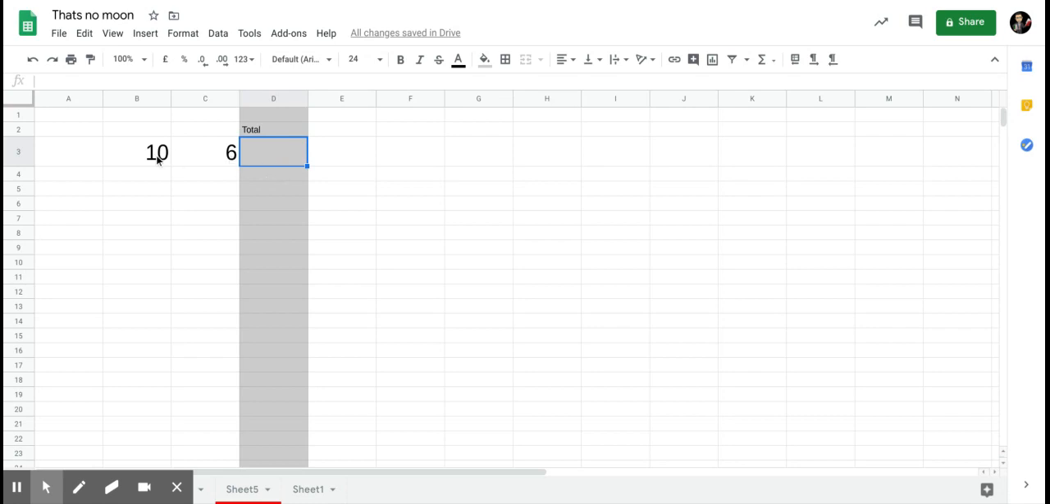So here I've got two values. I've got a value in B3 and a value in C3. I've got 10 and 6, and I want to find the total of them. So the easiest and quickest way to do this is I select the cell I want my answer to go into, and if I press equals, straight away that is telling the spreadsheet that this is going to be a formula or a function.